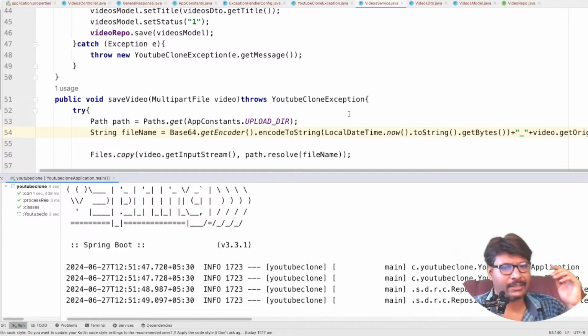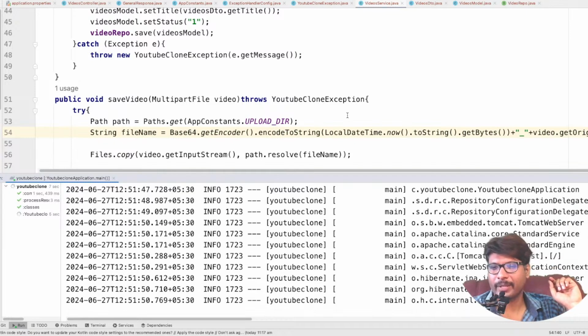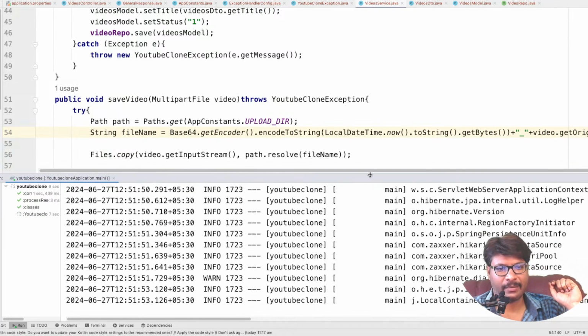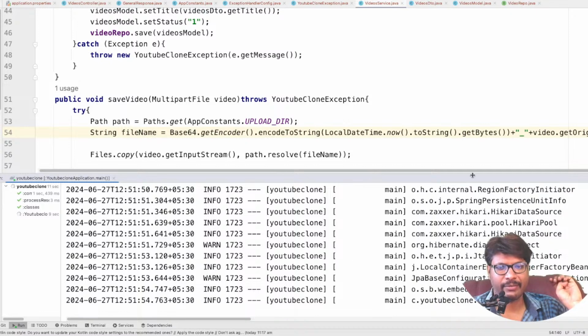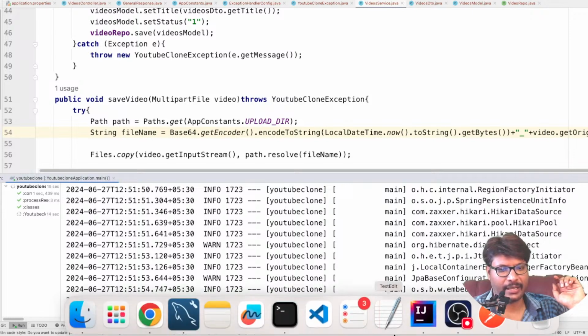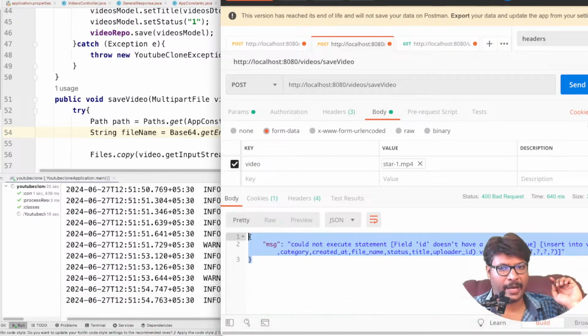The reason is, guys, I need to extract the MP4 from the string, and I don't want to waste the time. First we will see how it works, then we will see how to split the string by the dot and extract the last value. I want to know whether my upload is working or not.